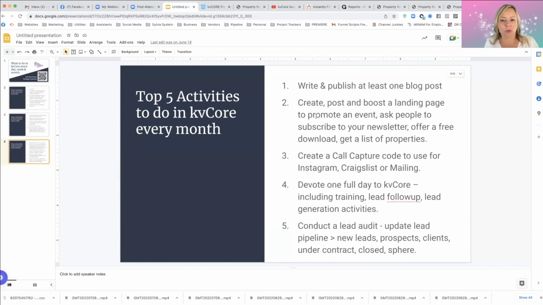Then create and post and boost maybe a landing page, different than a squeeze page. A landing page will allow you to promote an event, maybe like a home buyer seminar. You could ask people to subscribe to your newsletter. You could offer a free download, like a buyer guide, and get a lead from it, or offer a list of properties weekly. And through a landing page, you create a call capture code.